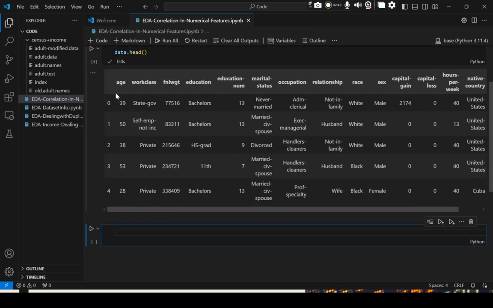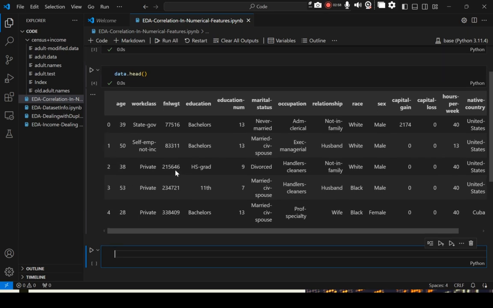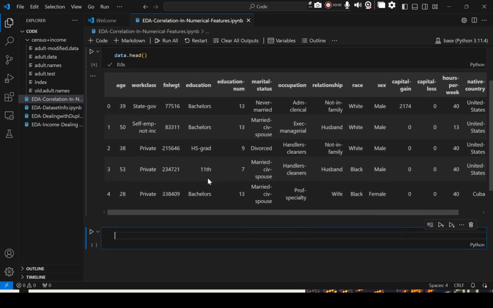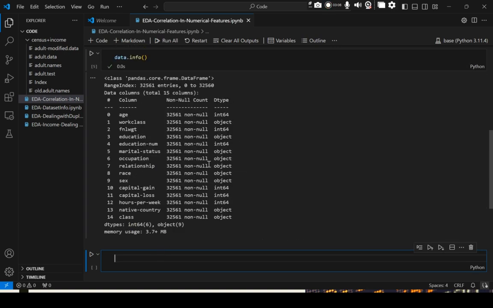You can see here that age is one numerical feature, final weight is the second one, education number is the third one. Similarly, capital gain is the fourth one, capital loss is the fifth one, and hours per week is the sixth one. So we have these 6 numerical features here. If I check data.info, you will be able to see that as well: 1, 2, 3, 4, 5, and 6.